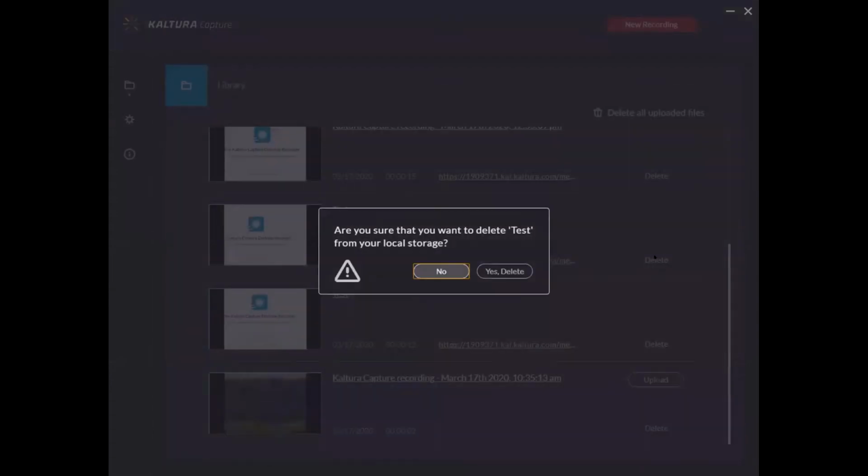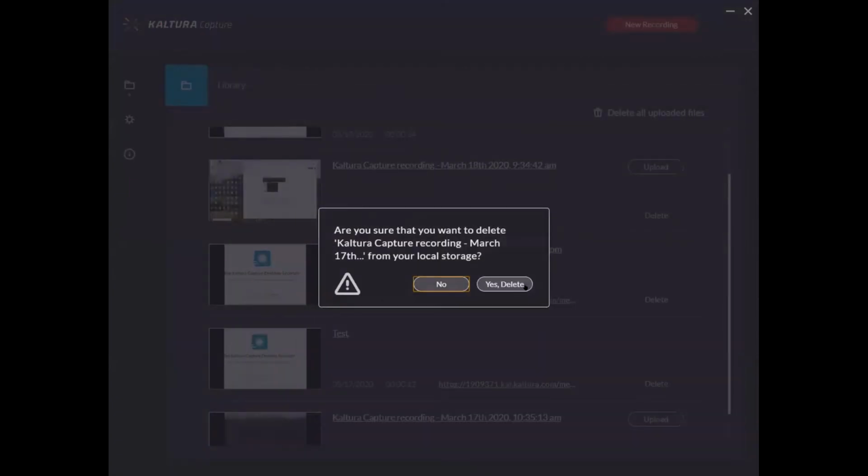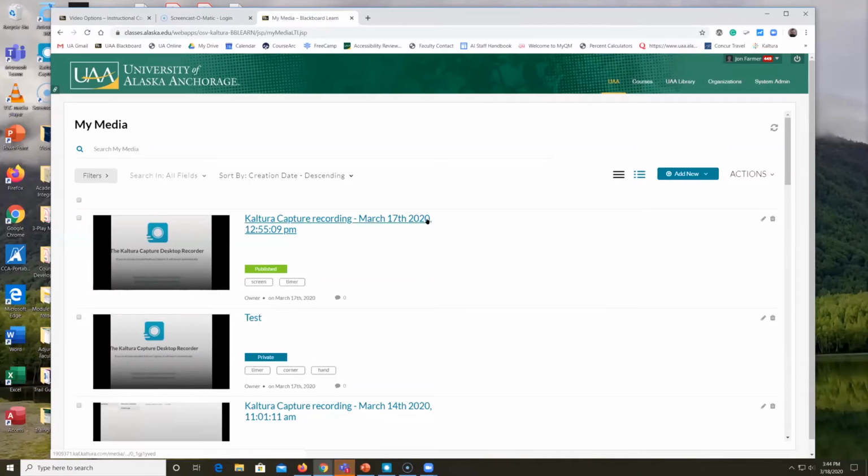At any point in time, I can delete any of the videos. As you can see here, my video, although I published it, is still not showing up in Kaltura. It does take a little bit to upload into the My Media area within Blackboard. While that is loading, let's go ahead and go to Screencast-O-Matic real quick.